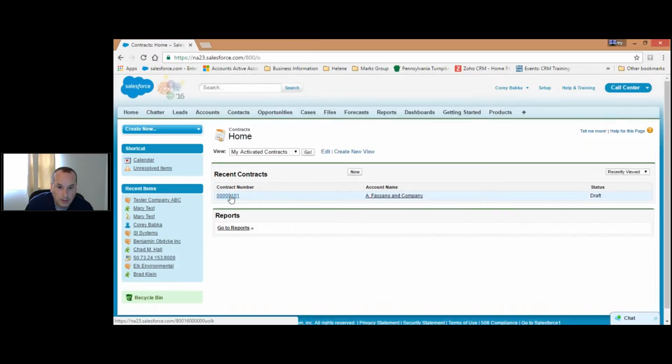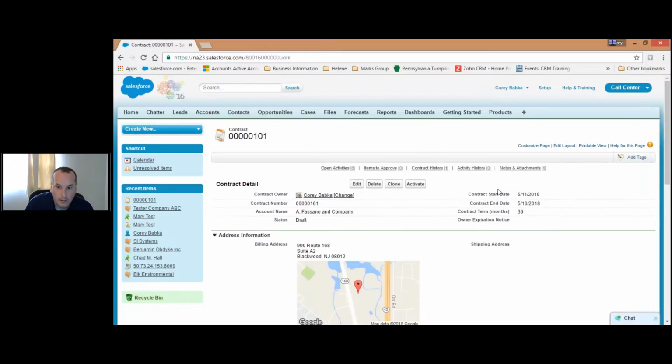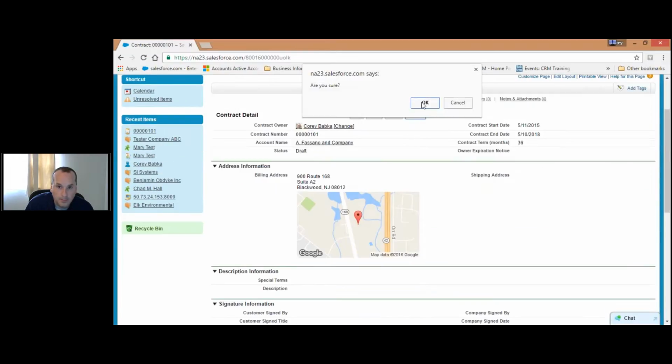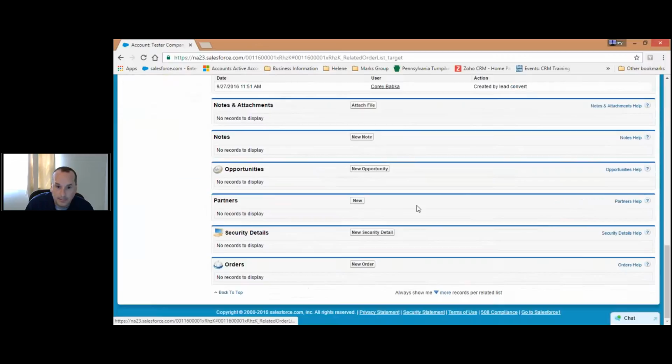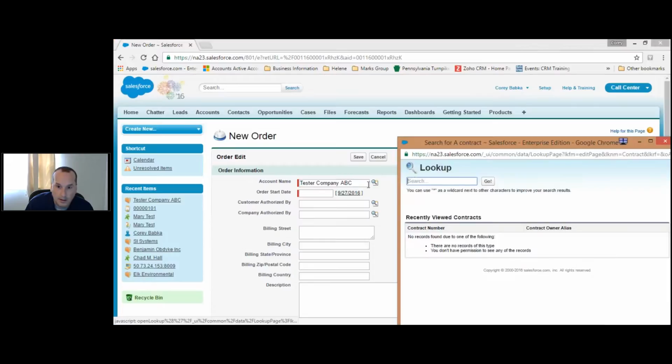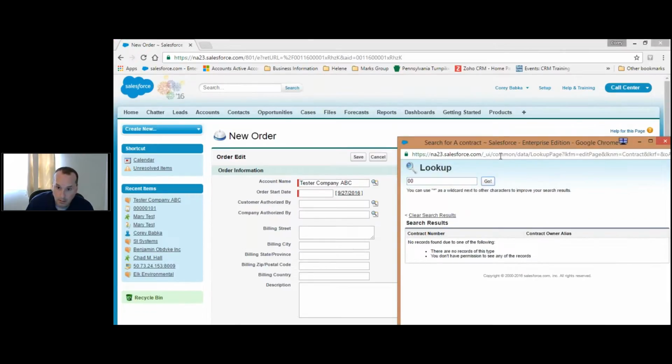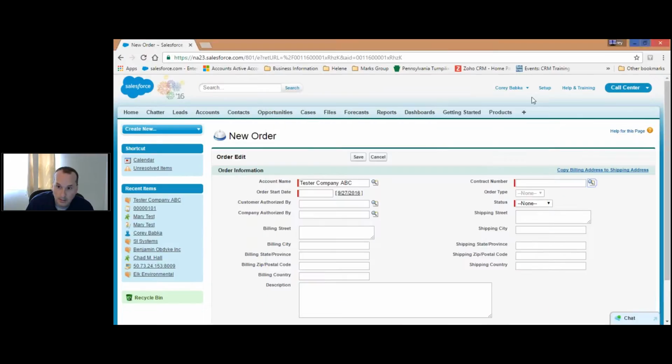Make one of these. There's a contract number. Let's change this. We're going to actually activate it. Yeah, that's fine. Okay. Now let's go back to my orders and see if we can add it in, because that contract exists. I'll have to look at that, folks. I'm sorry, I don't know why that is there. Well, that's not good.